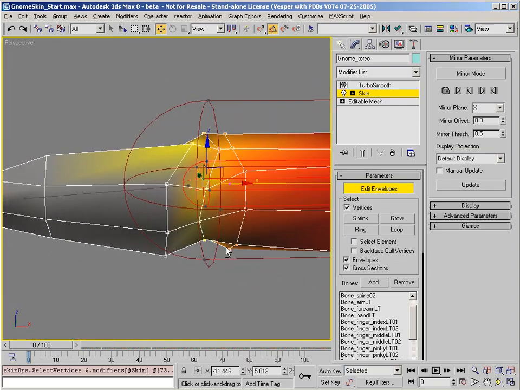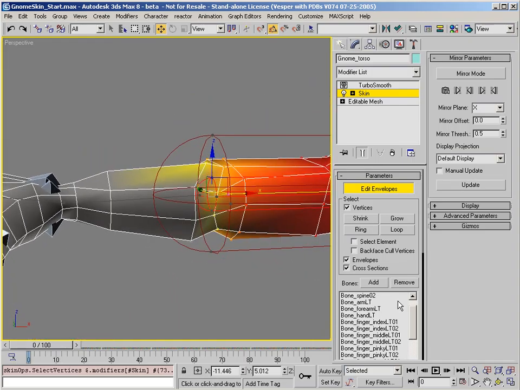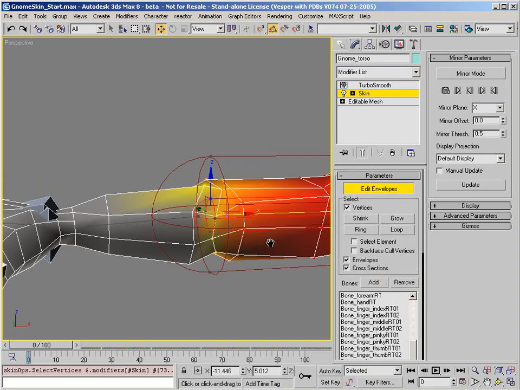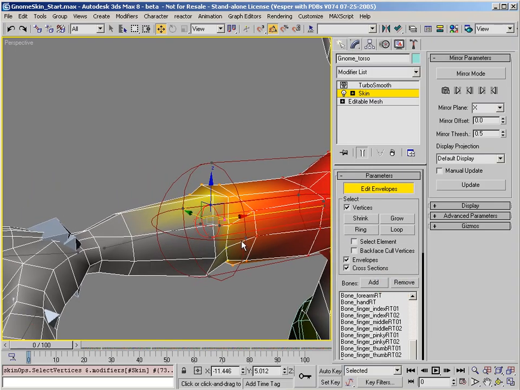We also have some improvements to the bone list window. Now bones that have a name longer than the window can fit will clip their names so that they can fit within the window, and you can still see the prefix and the suffix of the name. So this is the new selection methods in Skin for 3ds Max 8.